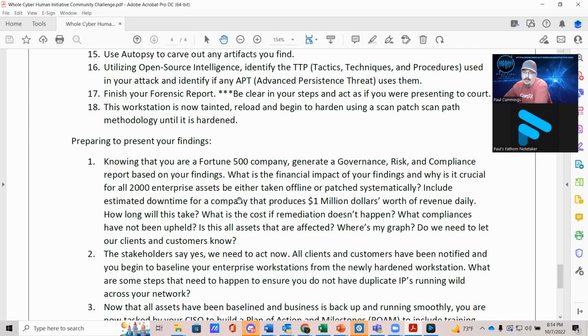So now that you've done that, you're going to start getting ready to prepare and present your findings. So knowing that you work for a Fortune 500 company, now you're going to start doing your GRC compliance report based on your findings. Now your POAM is going to be a part of this. So what is the financial impact of your findings and why is it crucial for all 2,000 enterprise assets to be either taken offline or patched systematically? Include estimated downtime for a company that produces $1 million worth of revenue daily. How long will this take? What is the cost if remediation doesn't happen? Again, be creative. There've been a lot of data breaches that you can kind of use.